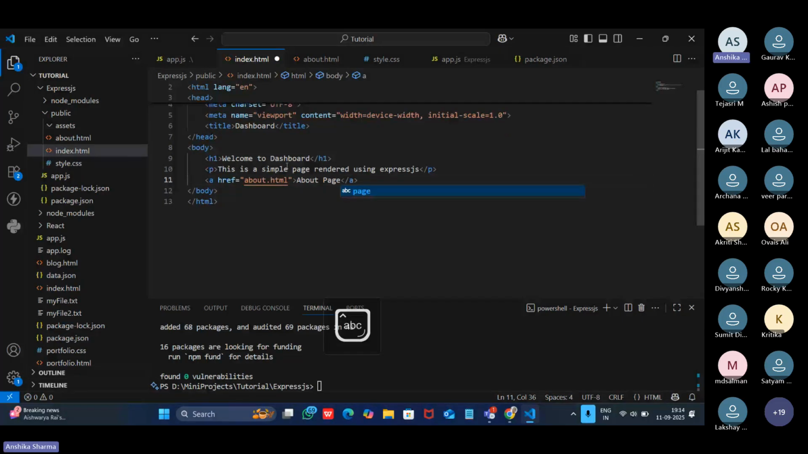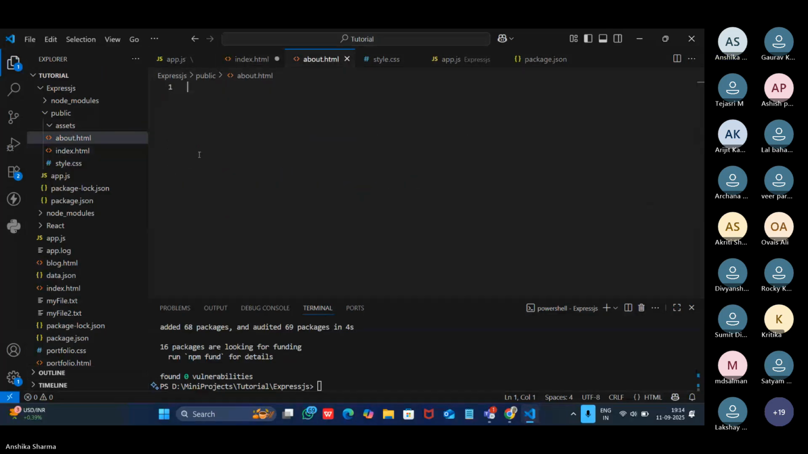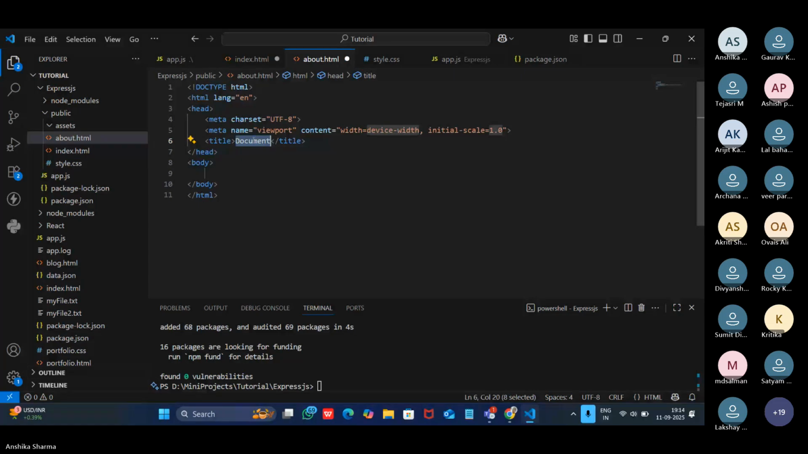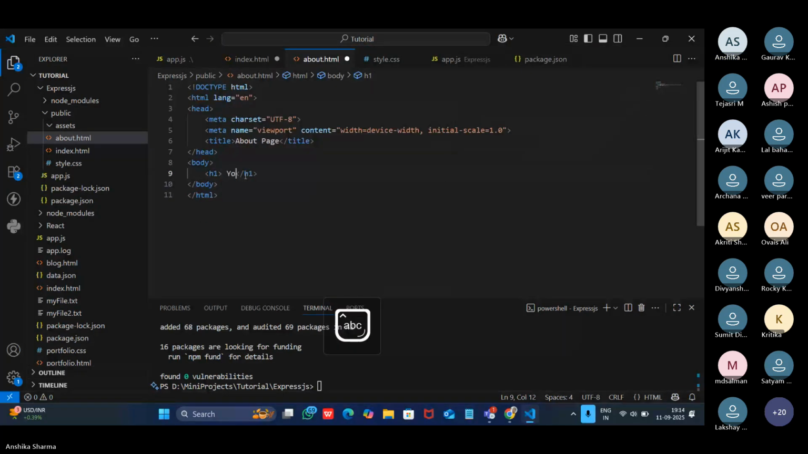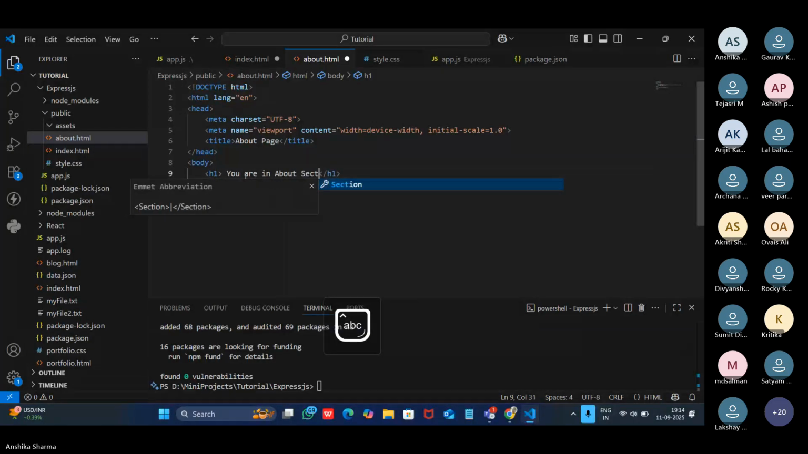Then coming to about.html, same format, about page, heading, you are in about section, and then one paragraph.